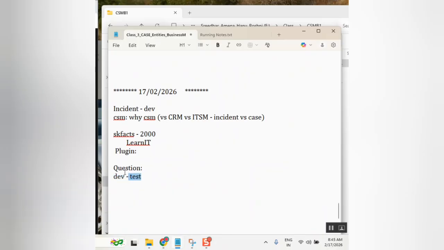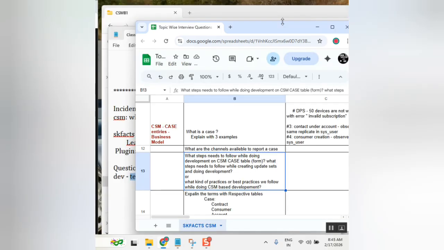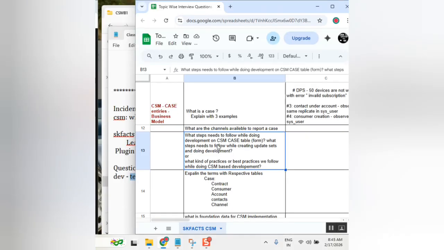Best practices when we are doing CSM means this is the expectation: while doing the development, what kind of things you keep in mind, and while testing also, what you keep in mind. That's the meaning of this question. Did everyone understand the question and the answer we expect you to give? Till this point clear?